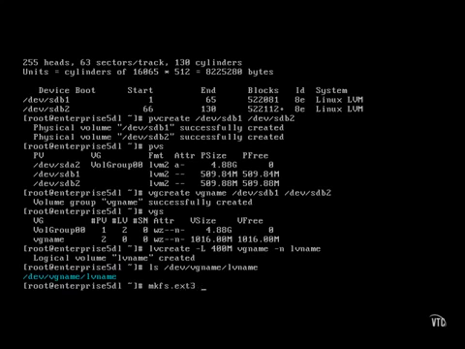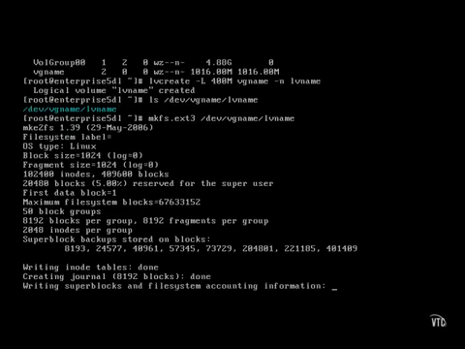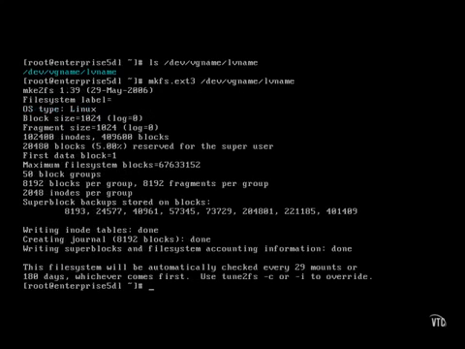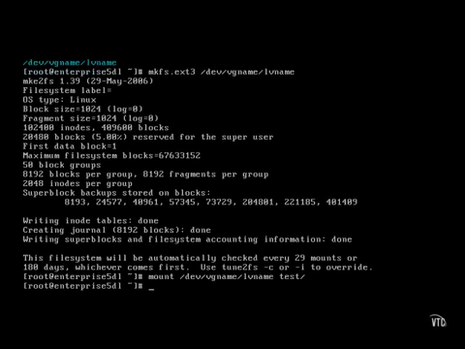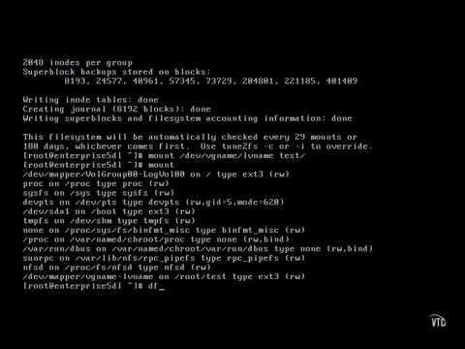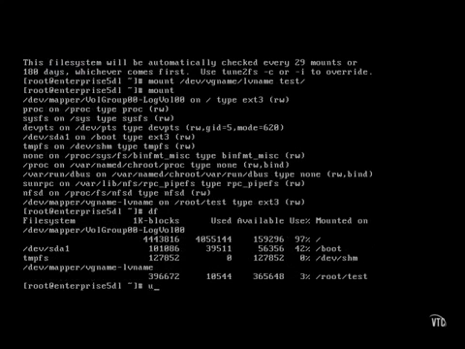The default file system is the extended 3 file system, which we can apply to the device file name. And once formatted, that device is ready to be mounted. Just for purposes of illustration, I mount it on the local test directory. And there it is.